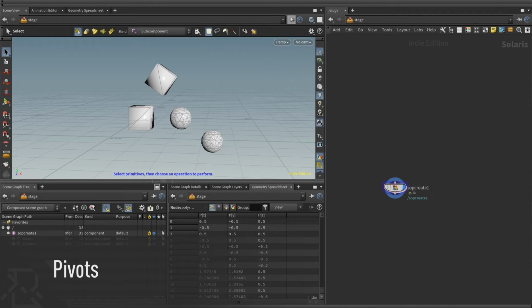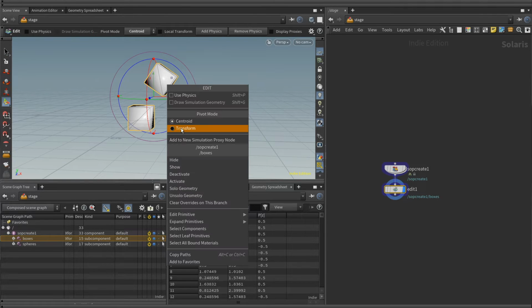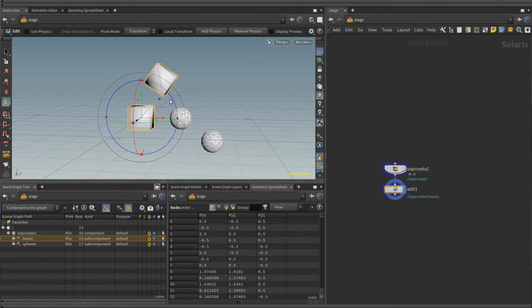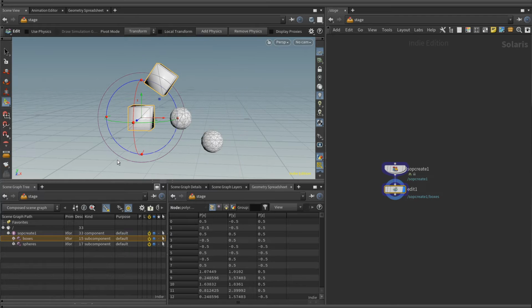Something that you'll notice in Solaris's edit lot is that when you select a prim, the pivot will be the centroid. If you want to see the actual pivot, you can right-click and change it to transform. I'm on 19.5.569, and there seems to be a bug where you need to toggle centroid and transform back to get things to work properly the first time. Hopefully in future versions that bug will be gone.